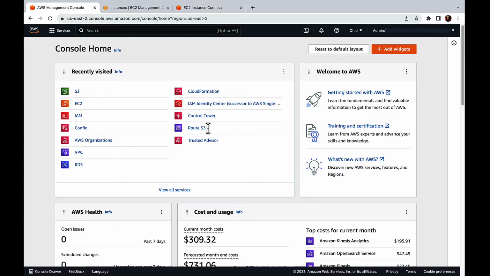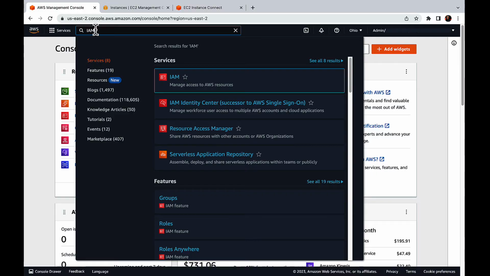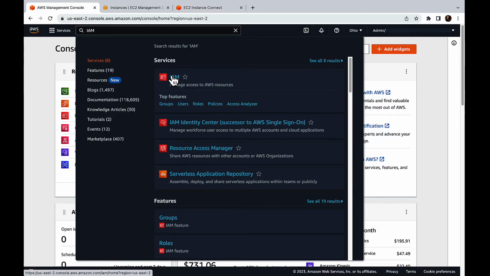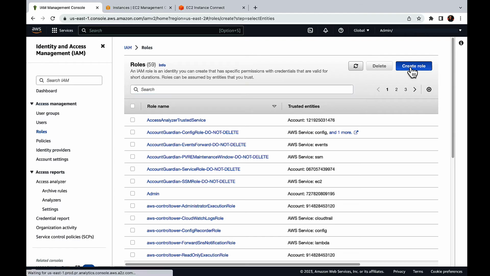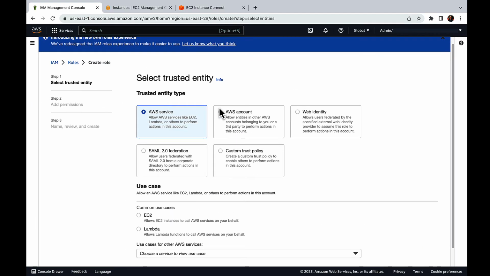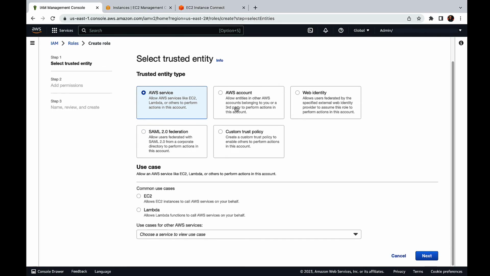First step is to create an IAM role. So let's navigate to the IAM console. Click Roles and then click Create Role. Now depending on your use case, you can create roles for different services with the required permission sets. We are selecting EC2 or Elastic Compute Cloud for our use case here.